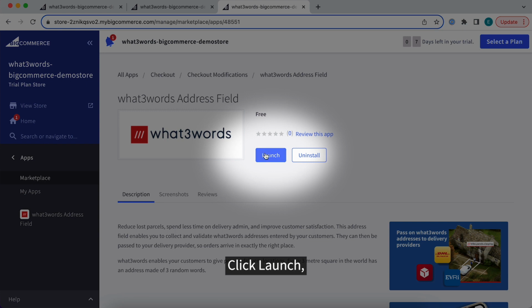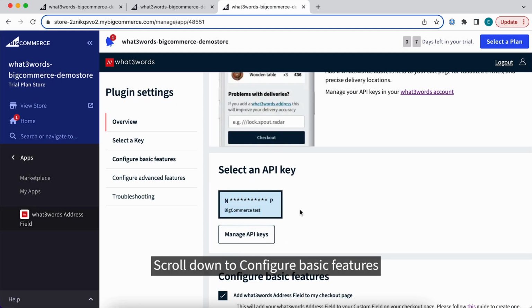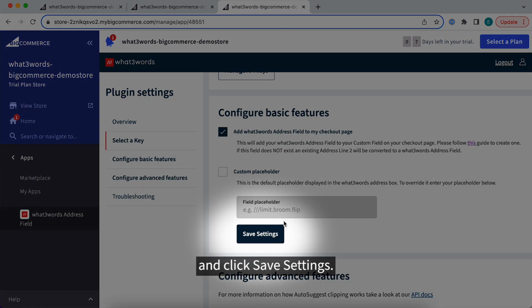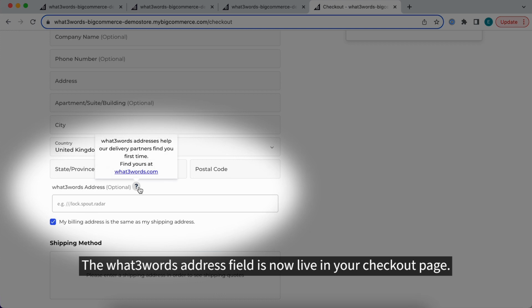Click Launch, then select the API key you just created. Scroll down to Configure Basic Features and click Save Settings. The what3words address field is now live in your checkout page.